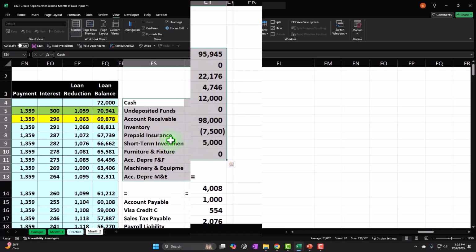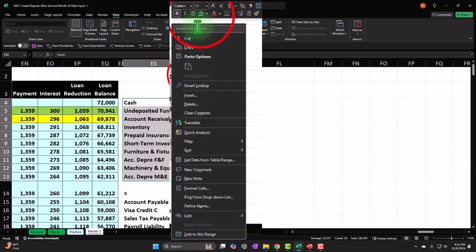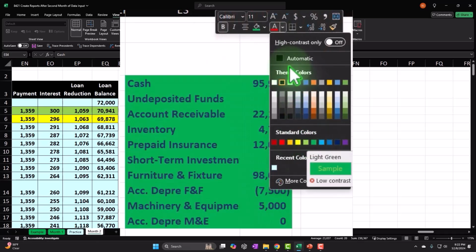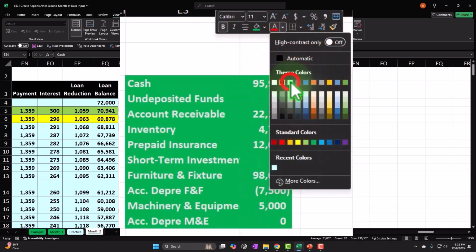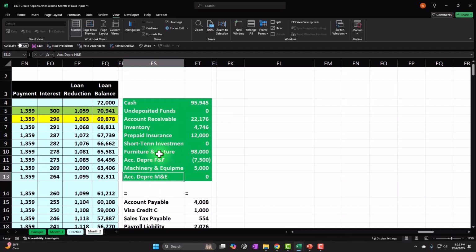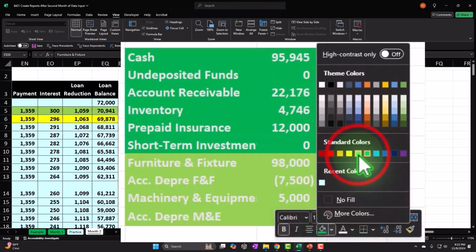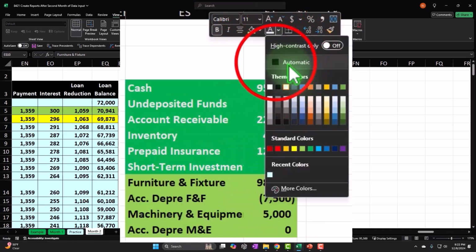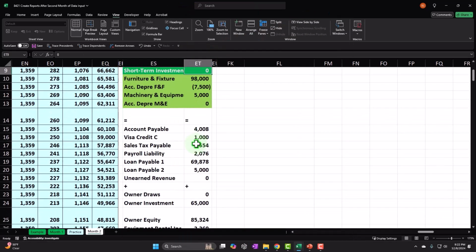The assets up top before the equal sign, we're going to make green. And then I'll make white for the text. And then maybe this one was the light green. Let's make those a different green. That's going to be the lighter green. And I think we had the black text to make them stand out.